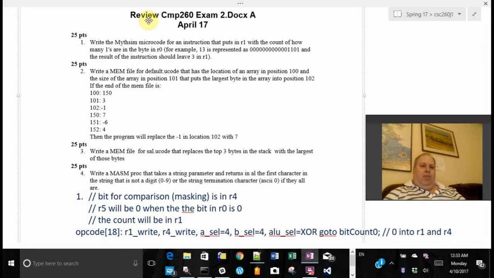Question 2 is: write a mem file for default.u code. So we're going to talk about default.u code. Remember, I put up on Blackboard all the opcodes for default.u code, and I'm going to show you them in a second. But make sure you bring your opcodes list in to the exam so that you don't have to do this from memory, because I can't do it from memory. I doubt you can either.